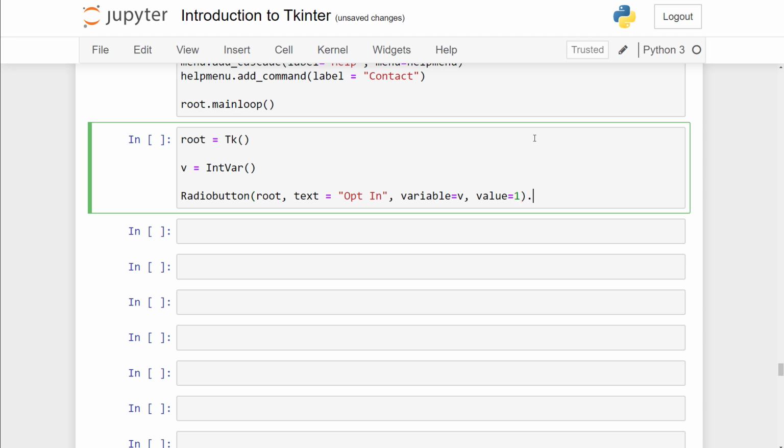We can then just pack this into the app window, so if we put .pack, in parentheses we'll set the anchor parameter to equal w, so we'll anchor this to the west side. I'll now copy and paste this line of code twice more.